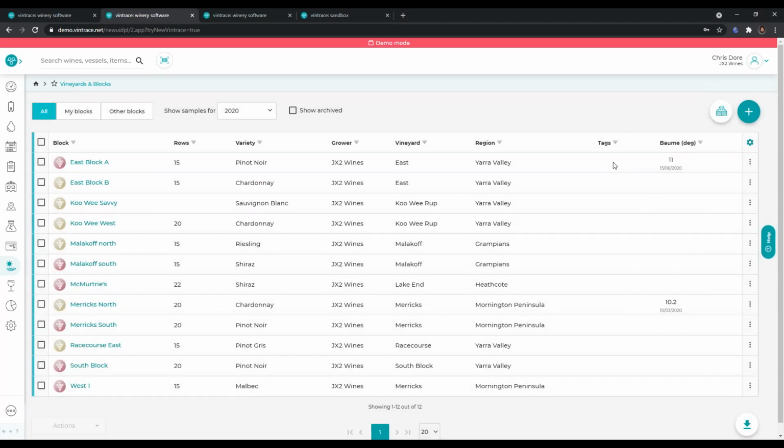And we've got the tags option, which we looked at with the bulk wines as well. You can tag a block and filter by that. So if you've got specific things that you want to track on a block, worth tagging it and looking at it that way.